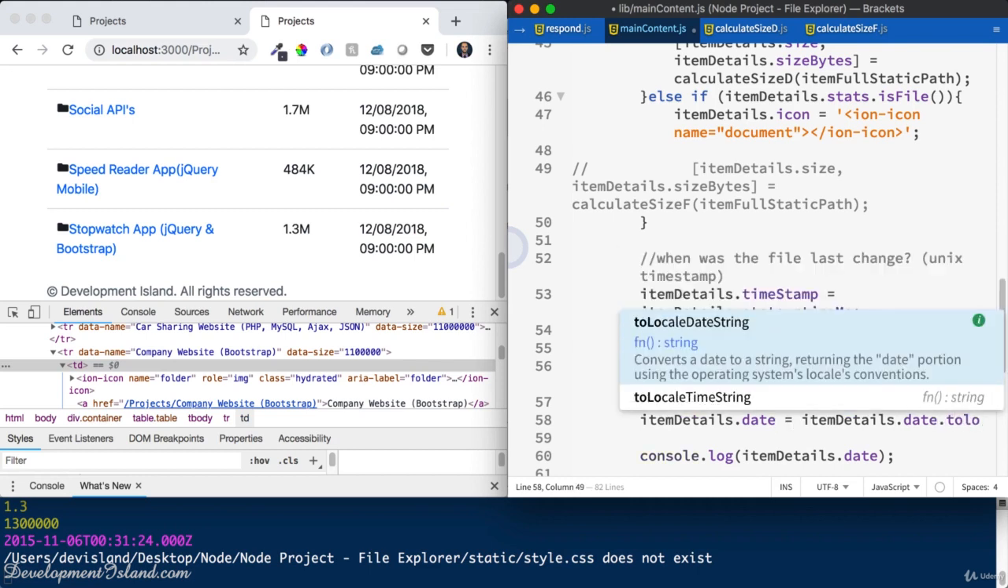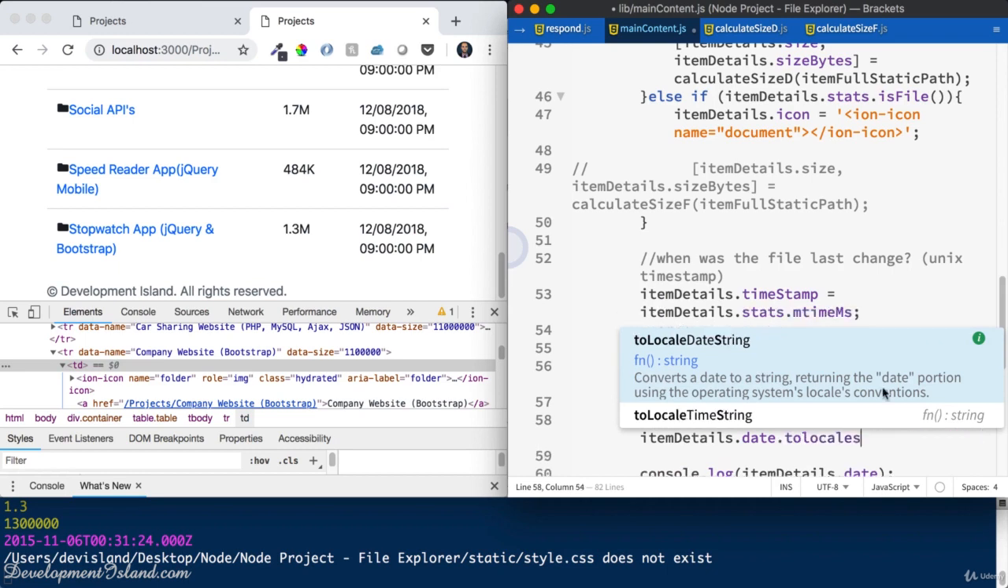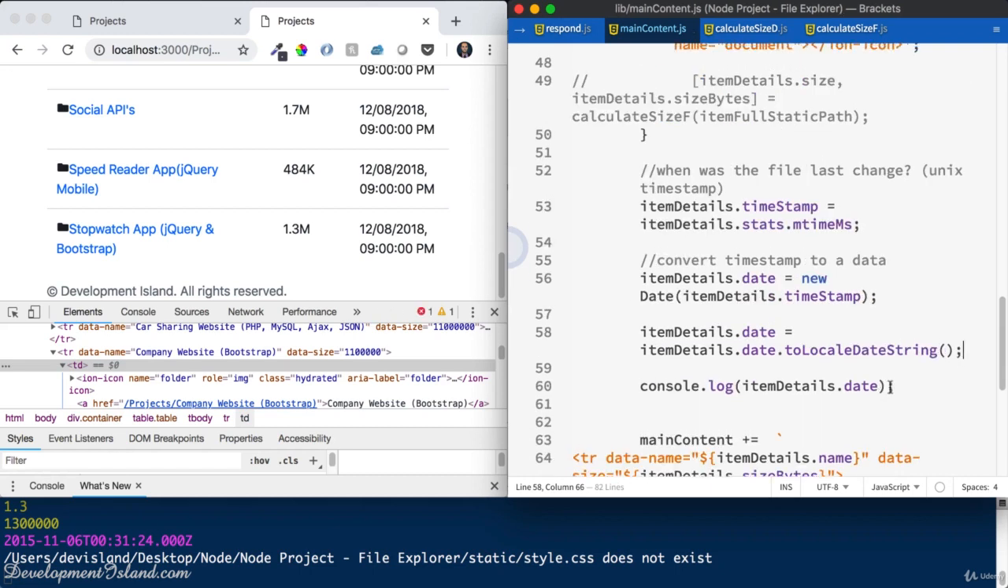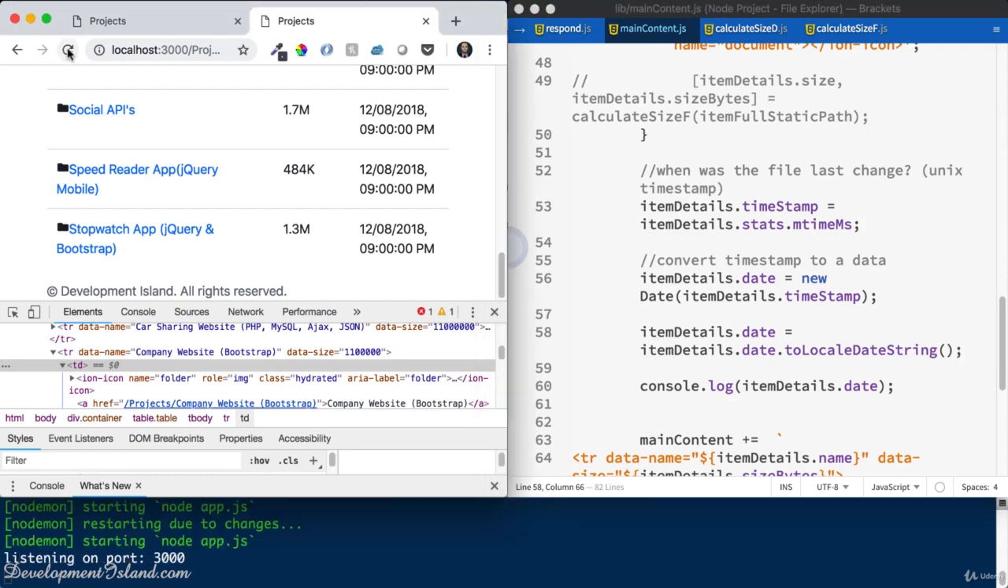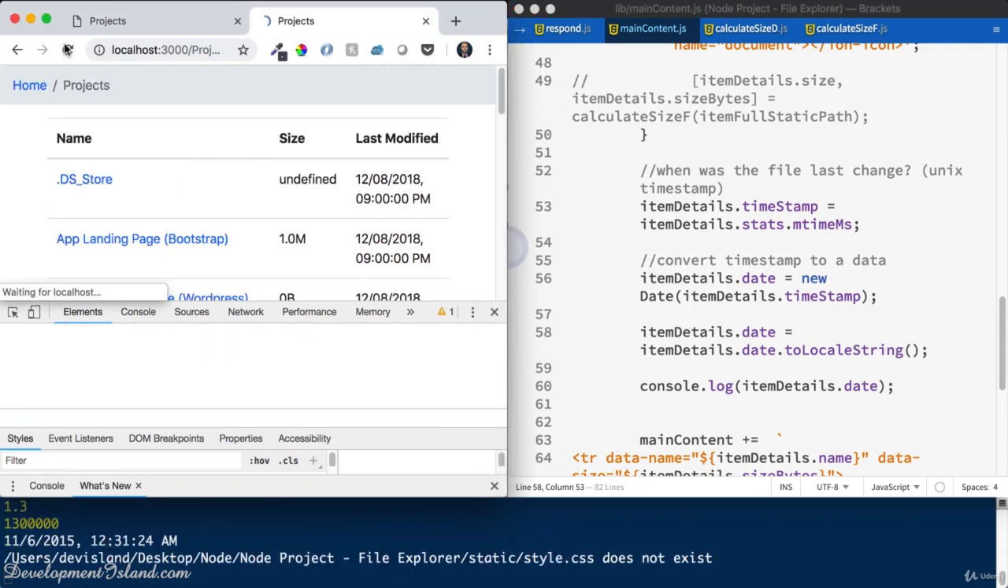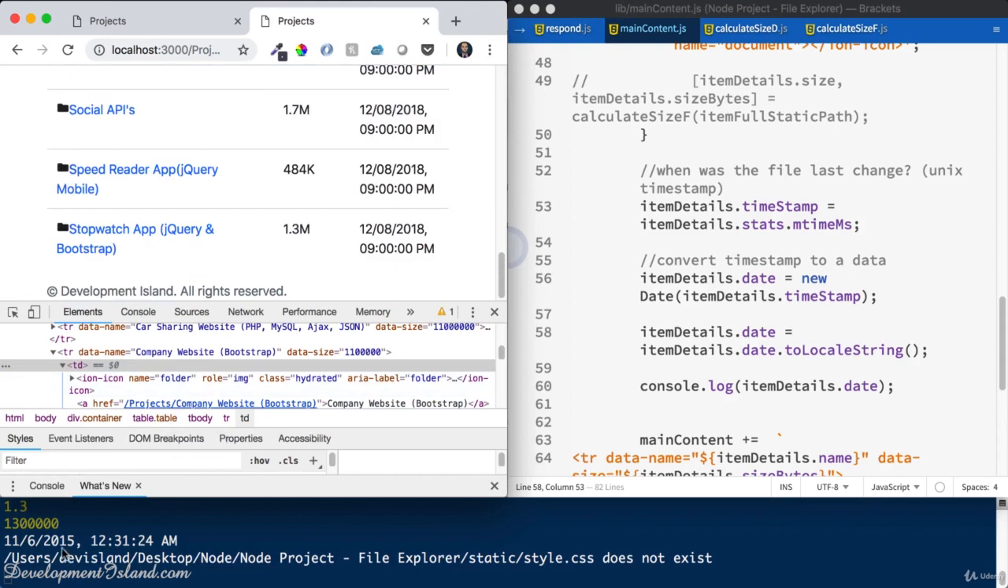toLocaleDateString, like that. And let's see what we get this time. So this is the date we're getting this time, which is still different from that one. So let's use toLocaleString instead and see what happens. And this time we get the correct date with the time as well.